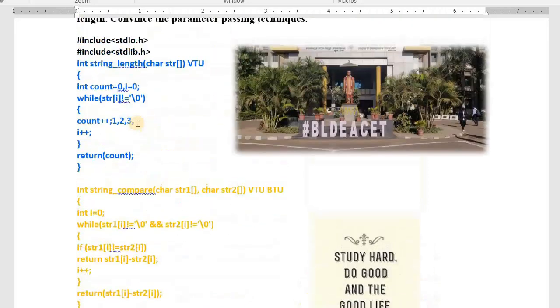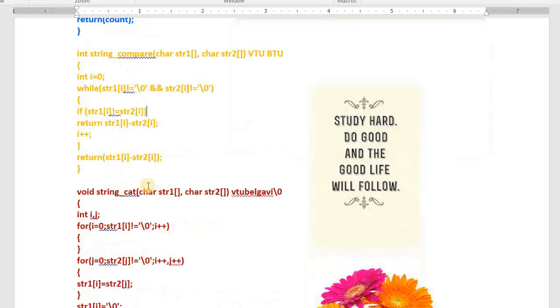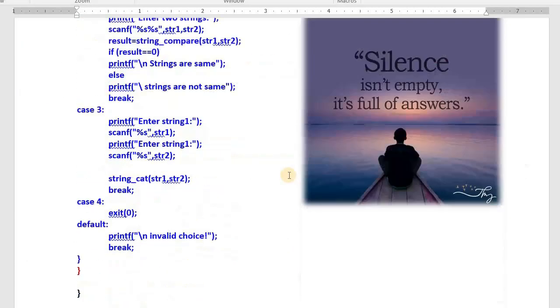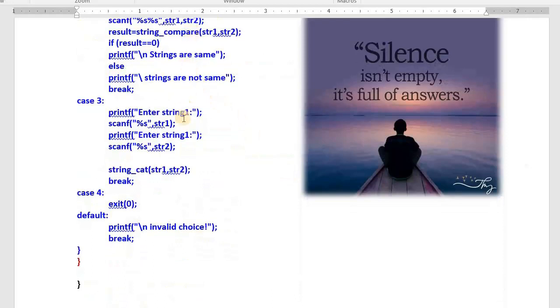Here I used underscore, string underscore length. It's not compulsory. You can write continuously also. Don't type minus here. That is wrong. Underscore. Like this one is string underscore compare, string underscore concatenate. If you are familiar, you can use it. Otherwise, leave it. While calling also string underscore length, while calling string underscore compare, while calling string underscore cat has been used. This is very simple program and very easy.